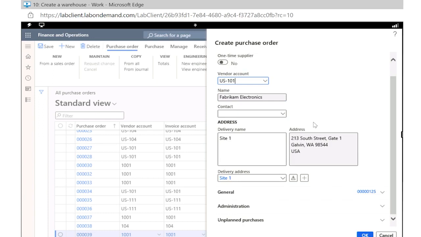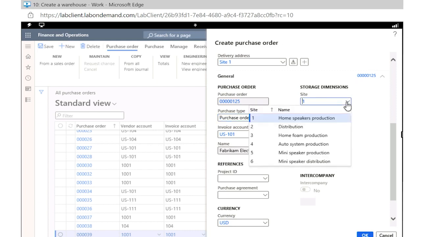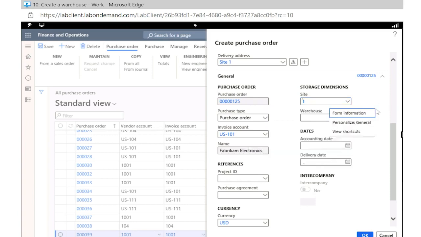So I'm going to go ahead and let that go. And now I have my vendor account and the name associated with it. Now I do want to come down here. You can see all that information's been populated, but let's take a look at our general. So this is where I have my purchase order number, the purchase type, invoice, all of that. But what I want to come down to is my storage dimensions. So essentially you can see I have all of my site options here. Now, this is basically saying where these goods or these services, whatever I'm ordering, where they need to go. So by default, the delivery address is going to be listed. But if I wanted to specify to this vendor where I want this to be delivered, I can choose that here. All right, so that's the site menu.